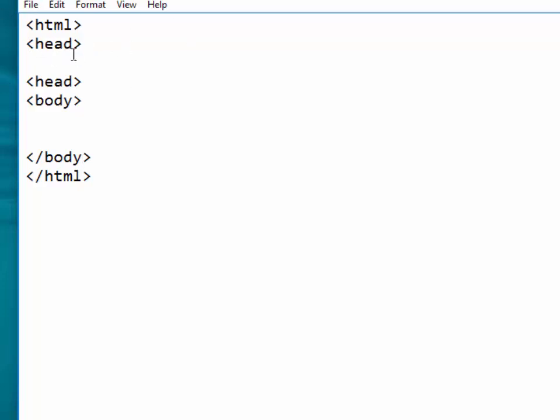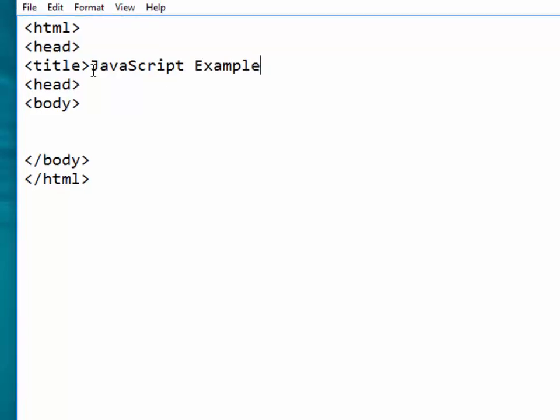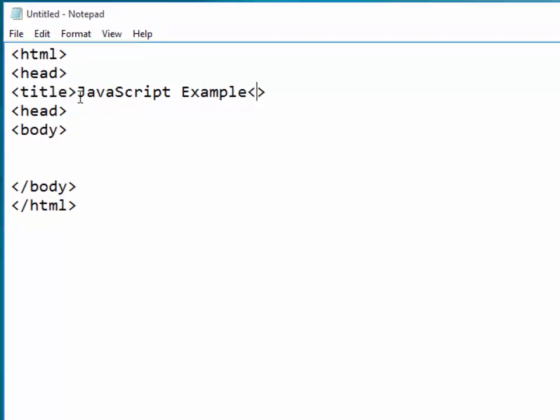Then I am going to put a title for this page in between the head tags. I will just write here title and put here JavaScript example and put my title here.